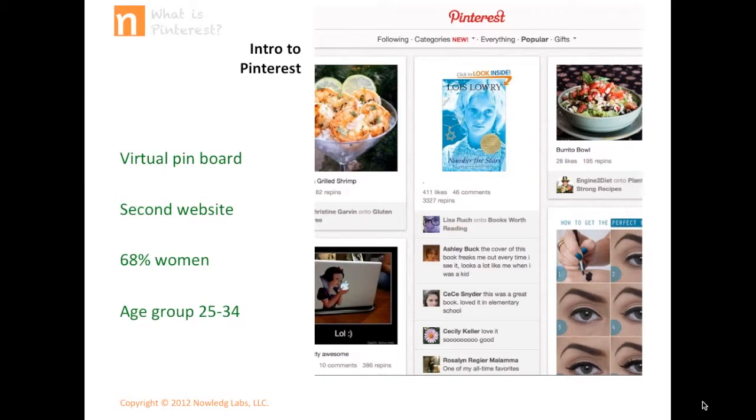So let's think of Pinterest as a second website to display our products or services. The only difference may be that Pinterest receives hundreds of millions of visitors each week, and our website probably doesn't. Pinterest has more referral traffic than Google+, YouTube, and LinkedIn combined. The Pinterest audience is made up of 68% women, and the predominant age is 25 to 34.